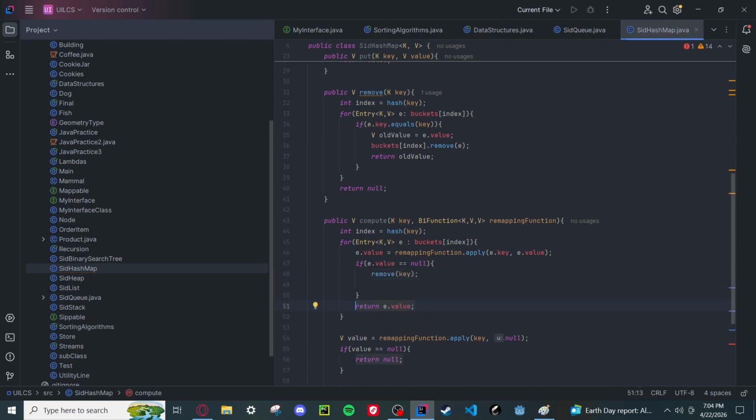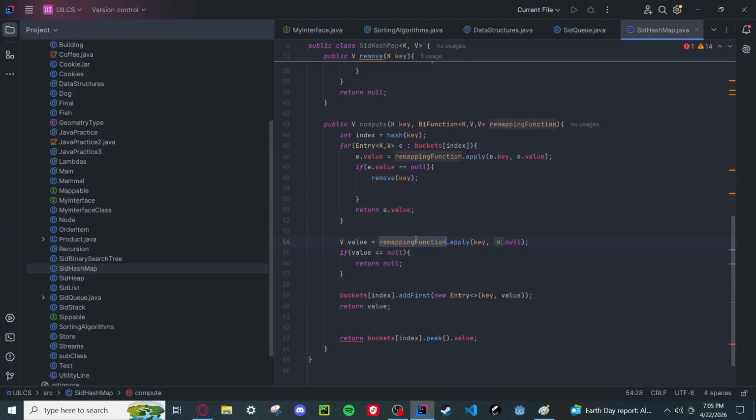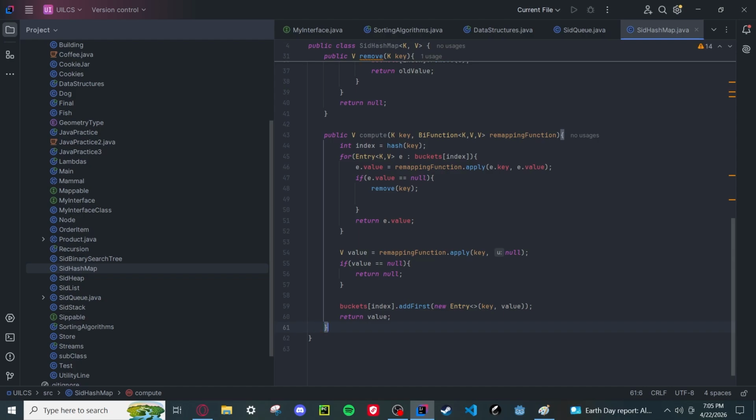So why are we doing that? Well, part of the design that Java had for compute and merge as well is that if your apply function, or your mapping function, is able to return null, that's you telling the code, hey, I don't want this key anymore, delete it, get rid of it, remove this key. So we have to implement that feature, which is why I'm doing this. We can delete this. The most recent value is what's being returned.